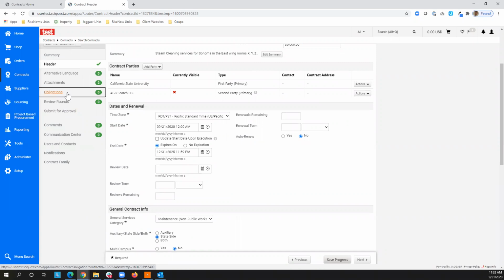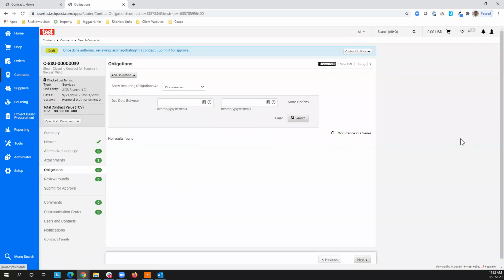except in obligations, not only are you able to specify a date that the system will remind you, but you can also tell the system what the obligation is, so you can be a little bit more specific, and you can also designate who in your organization would receive the notifications about the obligation. So that's the nice thing about obligations.